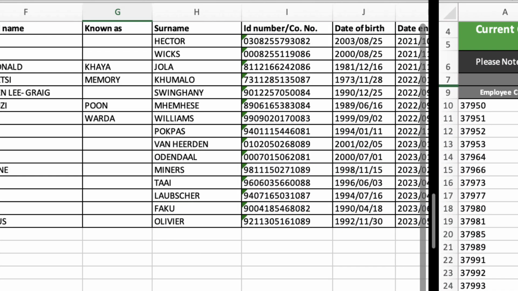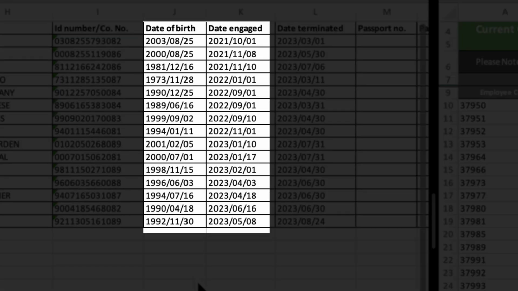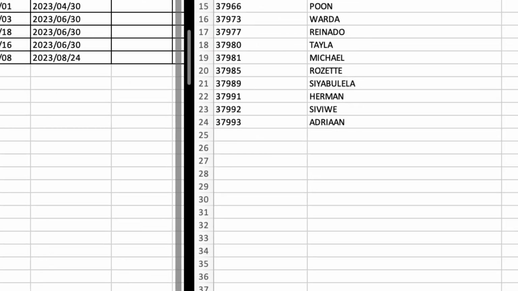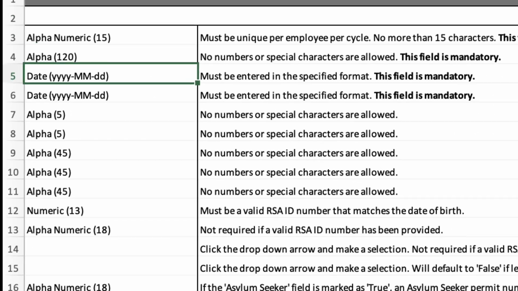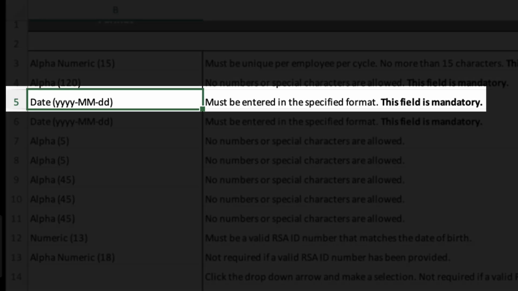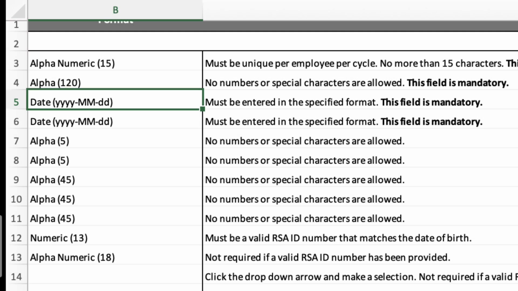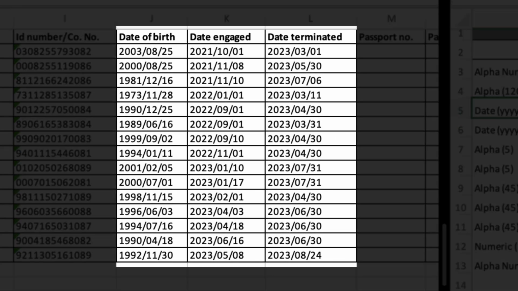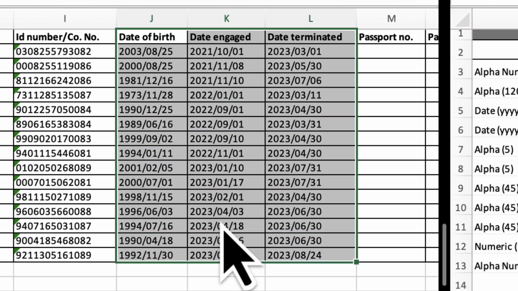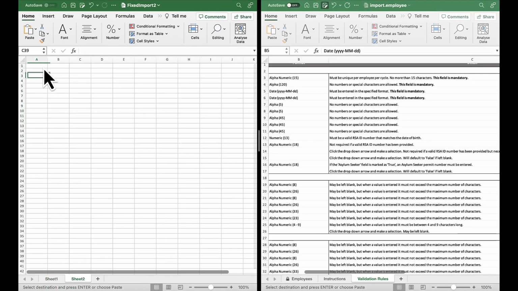Move on to the 3 date fields: date of birth, date engaged, and date terminated. Before copying, check the Instructions and Validation Rules tab in the Import template, which specify the required date format: year, month, day. Currently, the dates in the raw data use forward slashes instead of hyphens, so they need to be corrected first. To get them in the right format, I'm going to leave the original data intact and copy the date columns to a separate sheet to make adjustments.